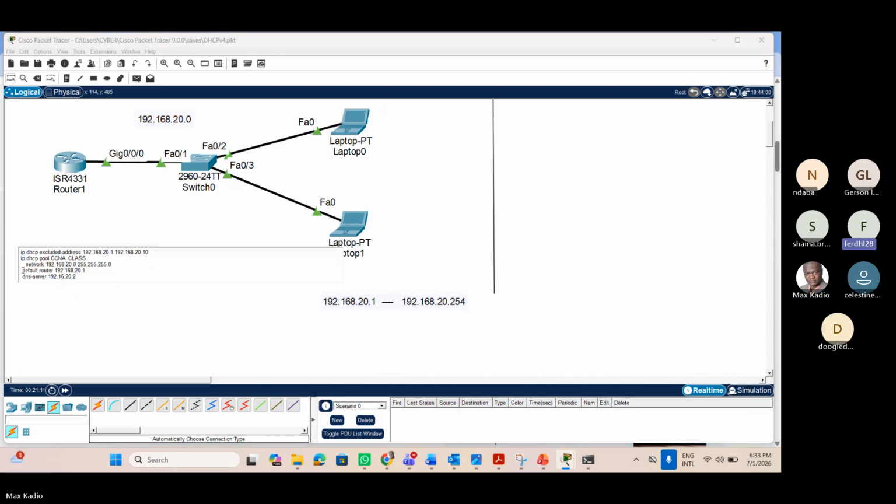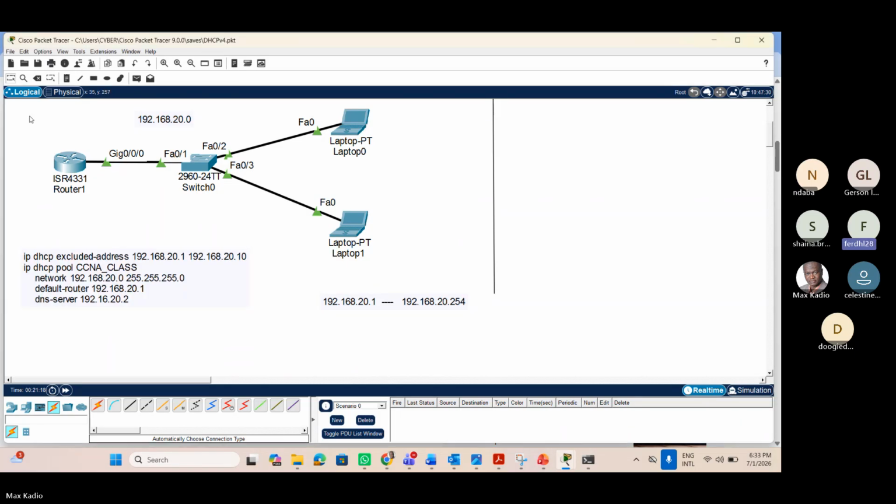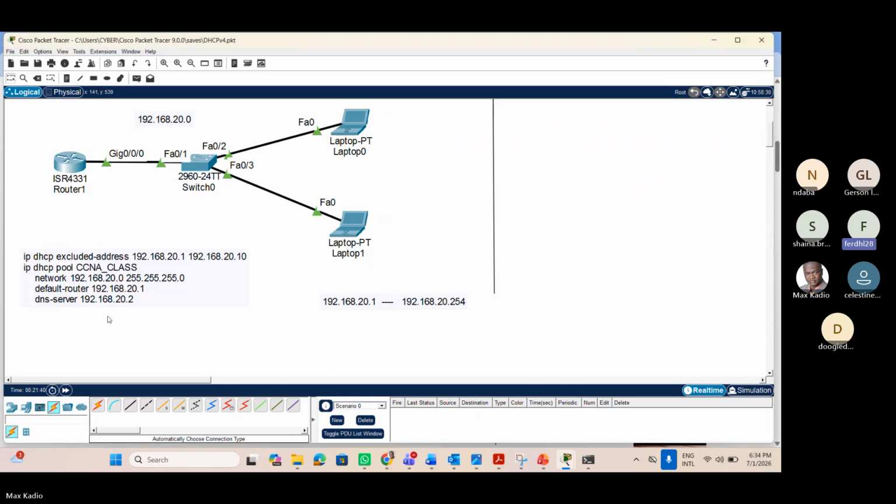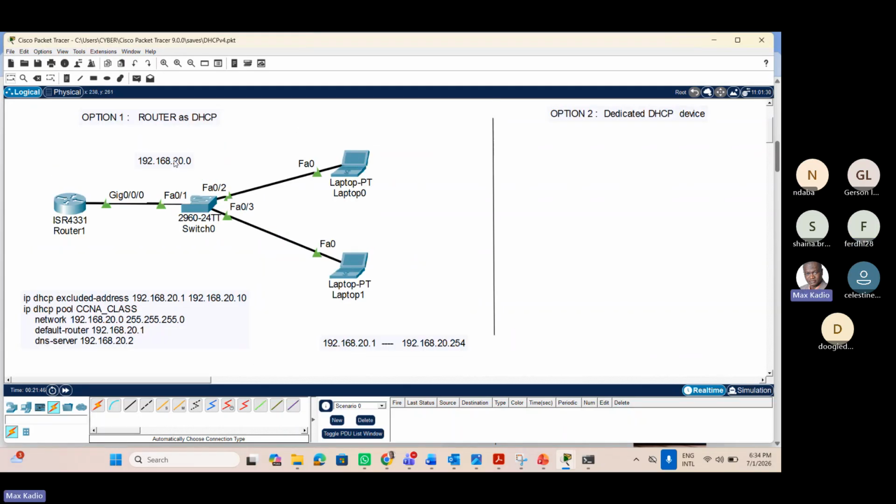Hello, Mr. Max. Yes? Sorry, I got a question. I saw this 192.16. Why is it .16, by the DNS server? Yes, here. Why is it 16, not .168? Or is it just a mistake? Yeah. Okay, thank you. Thank you very much.